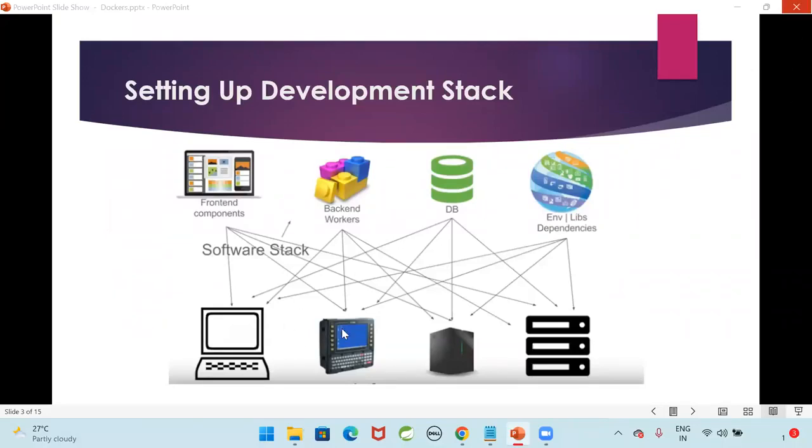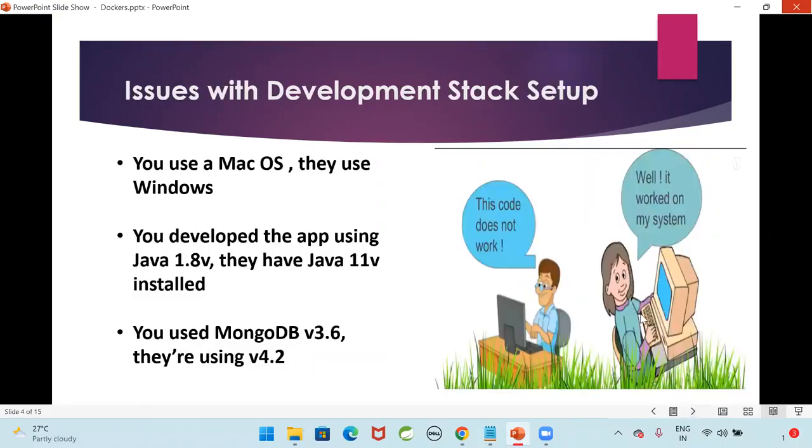So here you need to take care of the development stack on all the machines to run our application. It is a challenging thing. Whenever you set up this development stack on all the machines, some people will say the code is not working on my system, and some people will say the code is working on my system. Both developers belong to the same project.